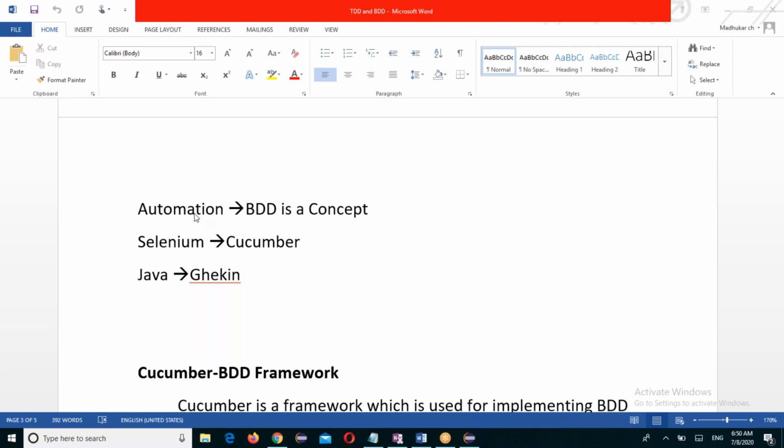Automation means one of the tools we can use is Selenium. In Selenium, we can use any language, Java, Ruby, Python. See, automation means we can go for Selenium, and Selenium means we can go for an automation scripting language. You can use Java or Python like that. Same way, for the BDD framework, some tools are also available. One of the tools we are going to use is Cucumber. In Cucumber, we are going to use the language called Gherkin. The hierarchy is automation, example Selenium; BDD framework, example Cucumber. So in Selenium we use Java, in Cucumber we use the Gherkin language.